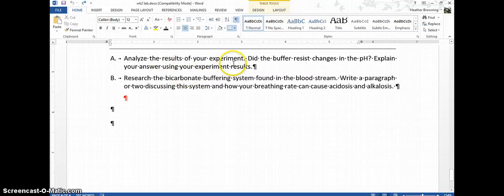Analyze the results of your experiment. Did the buffer resist changes in pH? Explain your answer using your experiment results. So you're going to want to talk about the buffer and the non-buffer, and then what you were seeing in both, and then how the buffer does its job. Okay, so don't just talk about the buffer. You want to compare it to the non-buffer so you can see, because in this one, the non-buffer is more of your control, and it's kind of an experiment between two parts.